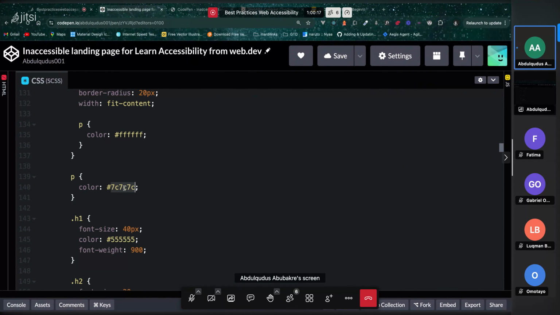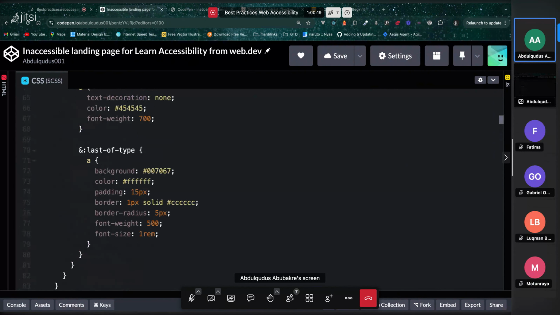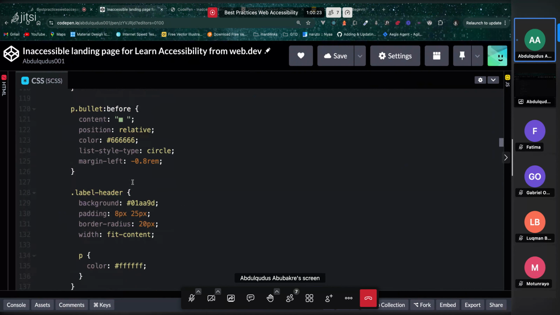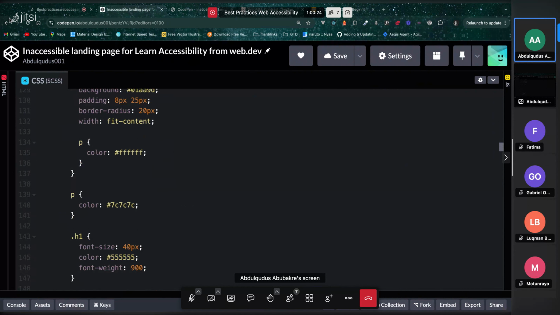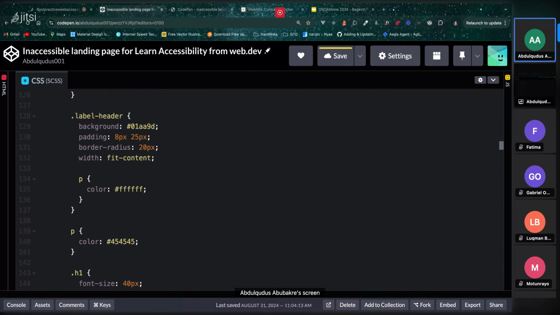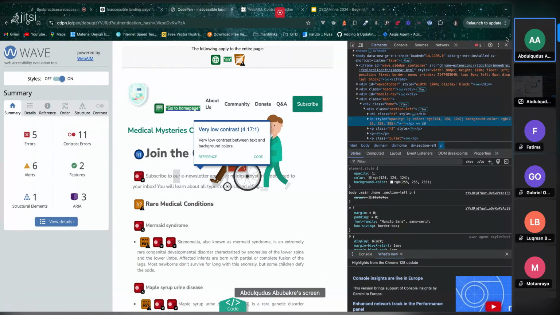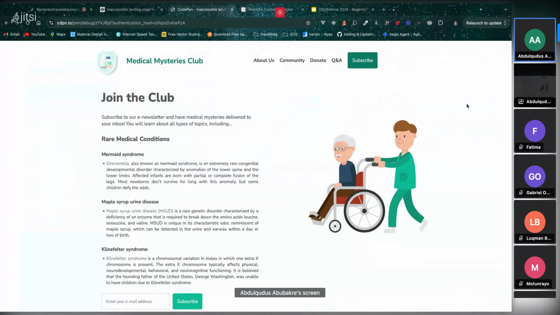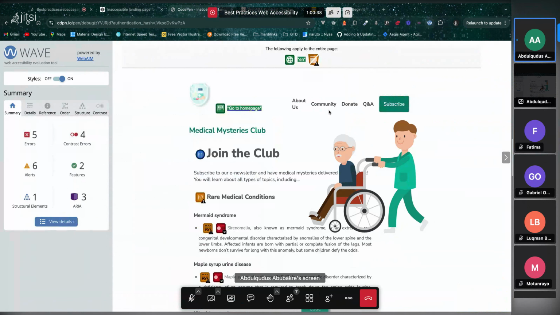Seven C. Let's just make this a bit darker. It's just the 4545. Yeah, let's do this. Right. Then let's refresh this. Now let's run the extension. Now we no longer have the color contrast errors, and a lot of the contrast errors that we had have been cleared. We had 17 earlier, now we have just 4, which is a very good sign.